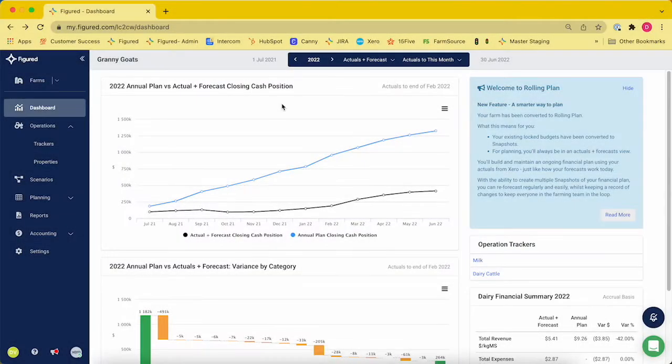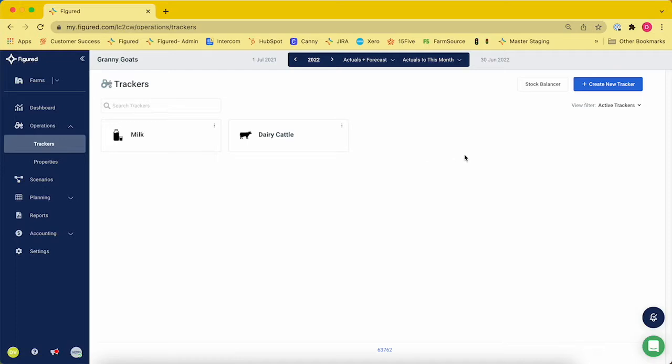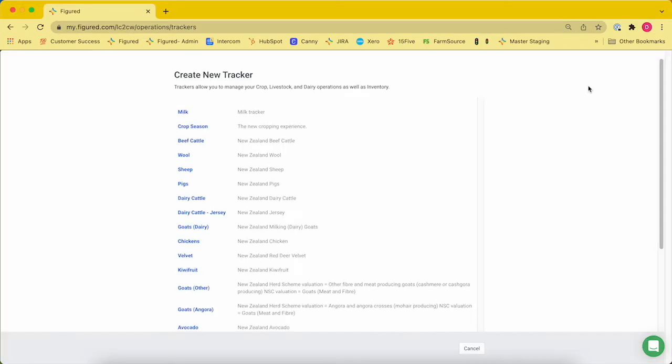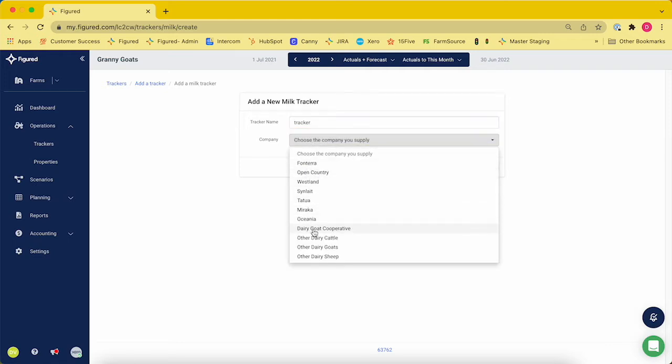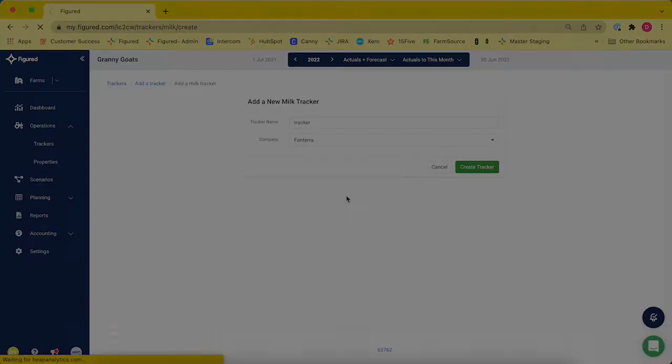To create a new tracker, you're going to want to head to the side panel, and under the Operations tab, select Trackers. From the Trackers page, you'll see an option to create new tracker, and from the list provided, you'll select the milk option. On this page, we can give our tracker a name, and we can select the supplier company. If you don't see your company on the list, you can select Other down the bottom. For this example, I'll select Fonterra and create my tracker.